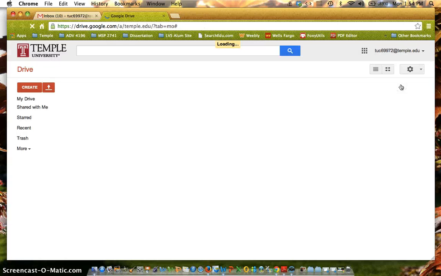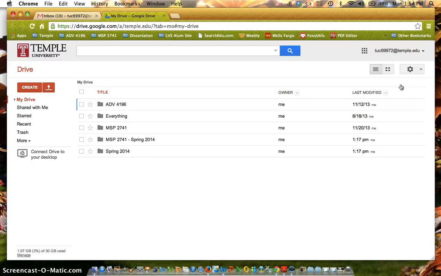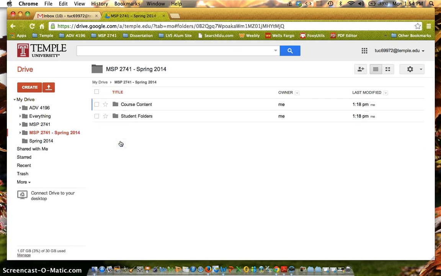Once you're into your Google Drive account, you're going to see a variety of different things depending on whether you've used it before or not. This is the inside of my Google Drive, so these are the folders I have here. What you're going to be looking for is a folder called MSP 2741 Spring 2014. Just click on that. If you have trouble finding it, if for some reason it isn't showing up once I share it with you, you simply want to click on Shared with Me, and everything that has been shared with you by another person will appear in that section. So that's a good way to find things you can't quite find.